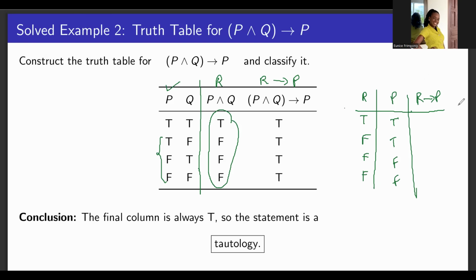We know for R implies P, it is false only when the first one is true and the second one is false. So we have true, true, therefore R implies P is true. False, true is true. True, false. False, false is true. False, false is true. Because we didn't have where R is T and P is false, which would have been the only case that R implies P would have been false. But we don't have any such situation. So you realize that it's all true.